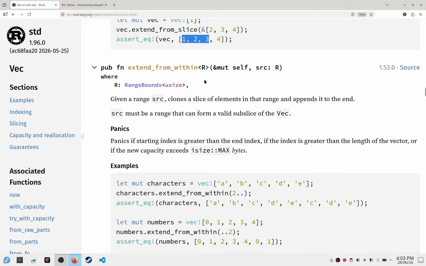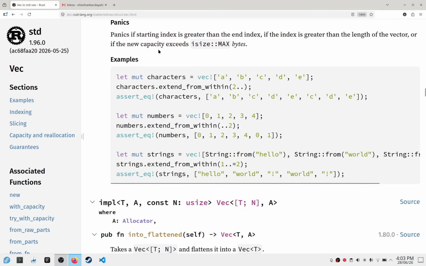Then we have extend_from_within. It takes a src, which is a range bound. Given a range src, it clones the slice of elements in that range and appends them to the vec. src must be a range that can form a valid subslice of the vec. It panics if the starting index is greater than the end index, if the index is greater than the length of the vector, or if the new capacity exceeds isize::MAX.